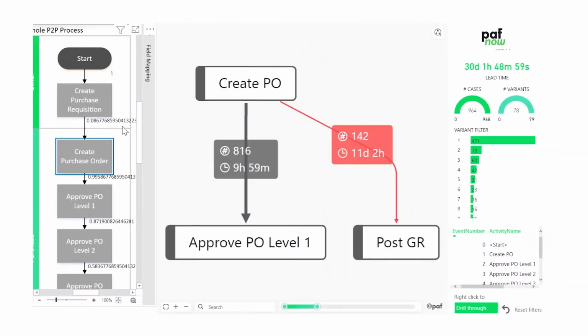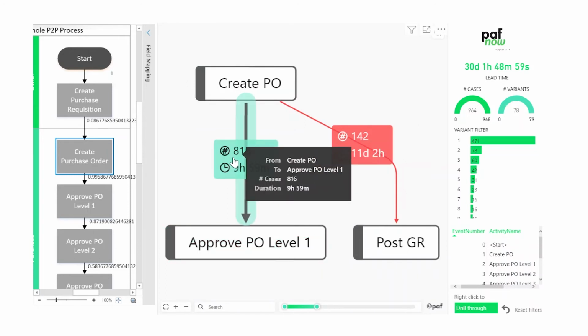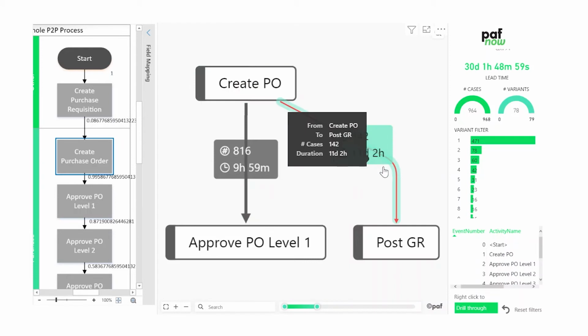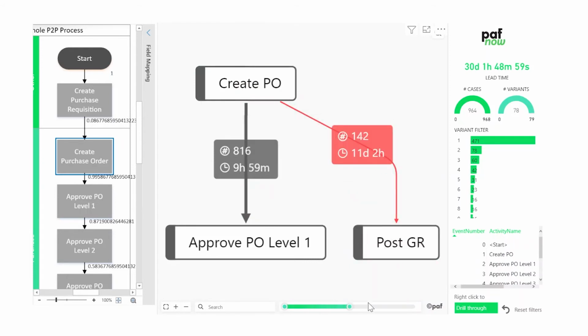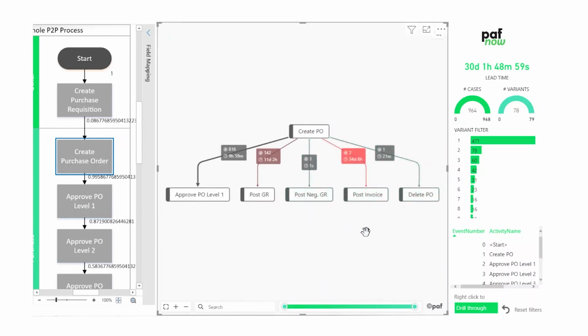In the real-world process, Create Purchase Order is followed by Approve PO Level 1 for 816 cases. But for 142 cases, we have as the next step Post Goods Receipt, meaning the approvals are skipped. And when I move the slider a little bit to the right, we see that we still have more variants for what will follow after Create Purchase Order. In 3 cases, there's also the Post Negative Goods Receipt. For 2 cases, we have Post Invoice, and for 1 case, the purchase order was deleted.